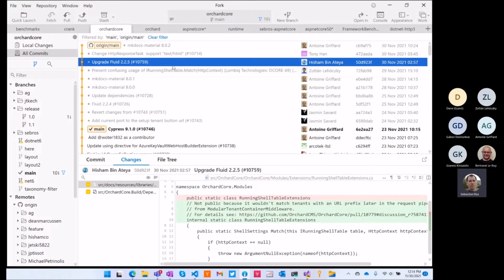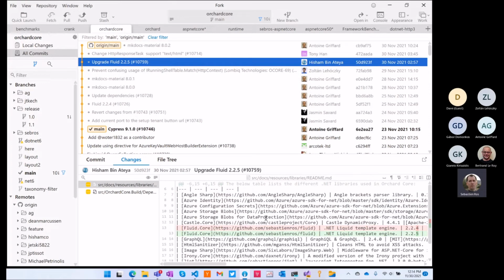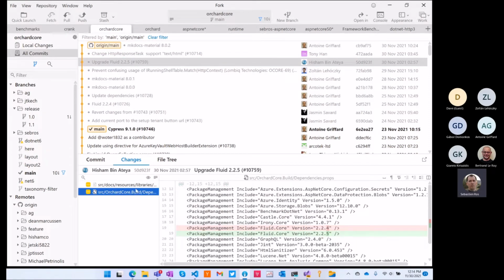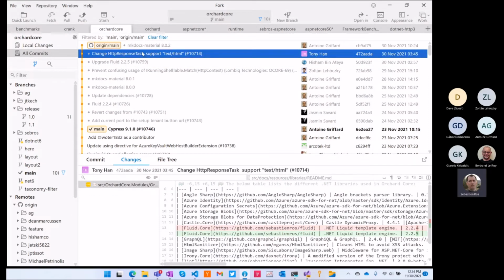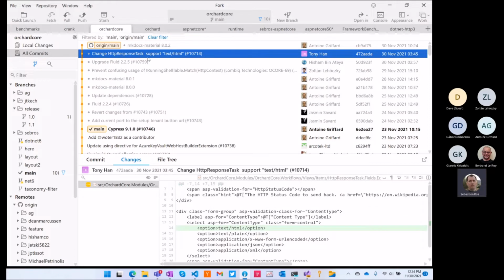Then fluid 225 because it's better. Change response task support text HTML. Okay.